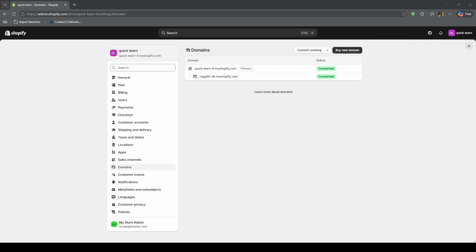After making changes, test both the main domain and the www version. Open your homepage, product pages, and collections to make sure everything loads correctly. That's how to fix a Shopify domain error.